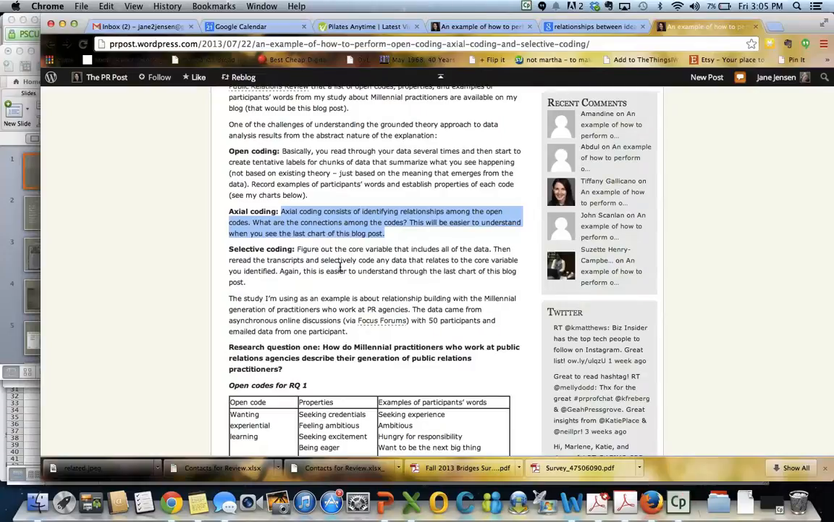And then she talks about selective coding, which is a term that I haven't heard used all that much, but it's basically one more layer up in terms of going back to the data again. As she says, figure out the core variable that includes all the data, then reread the transcripts and selectively code any data that relates to the core variable you identified.